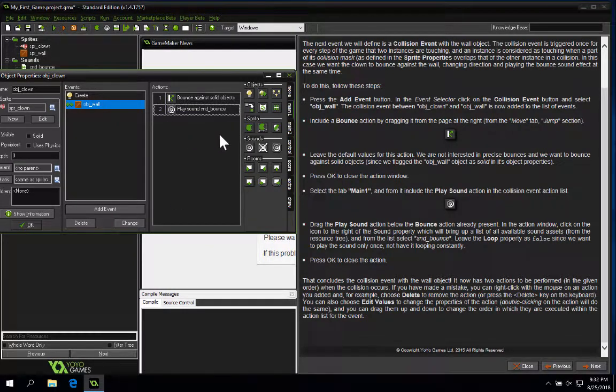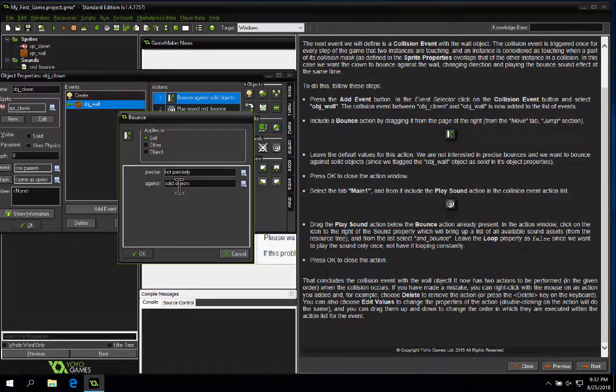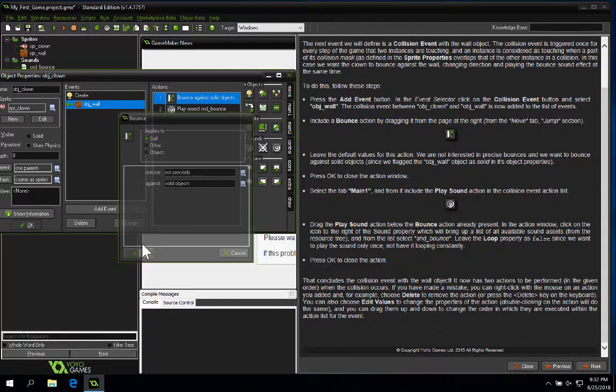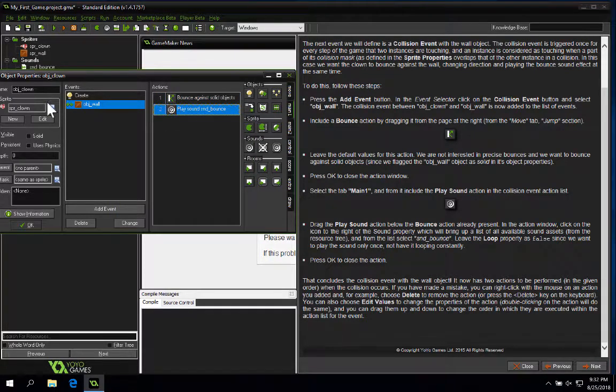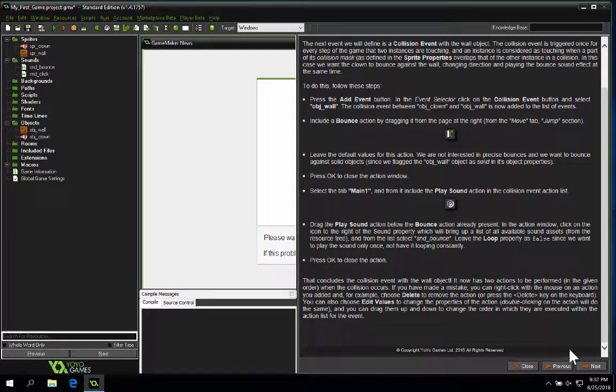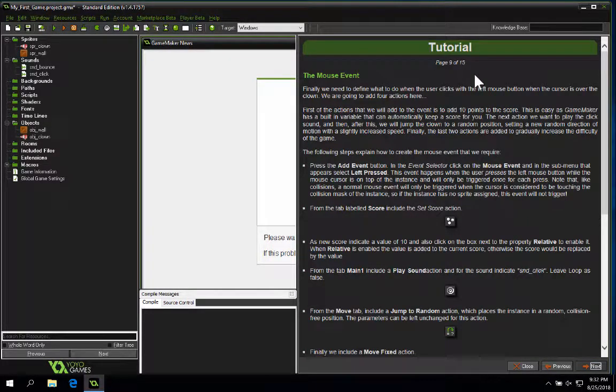So it's going to bounce once, play the sound once, bounce against solid objects, and play a sound. That's what's going to happen when our clown collides with a wall. And that's basically okay for that. And we can go to page 9 of 15.